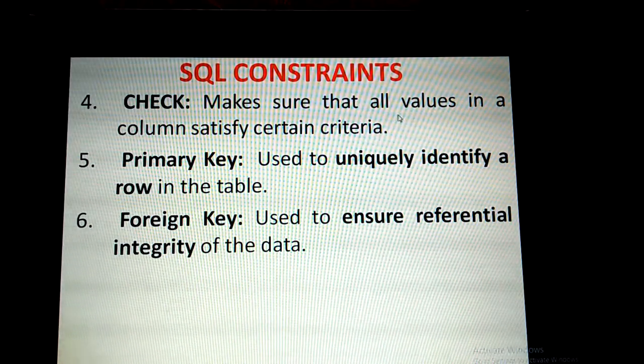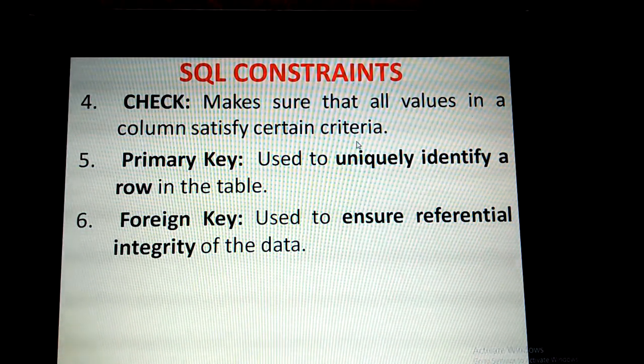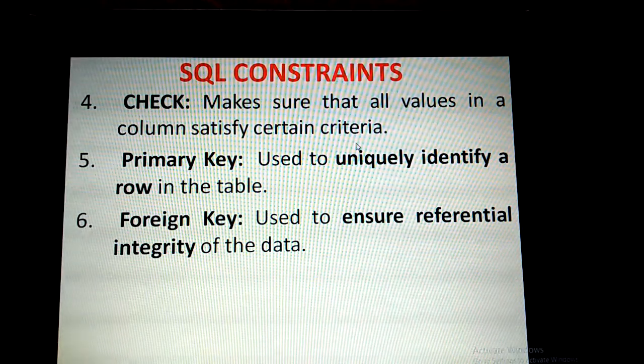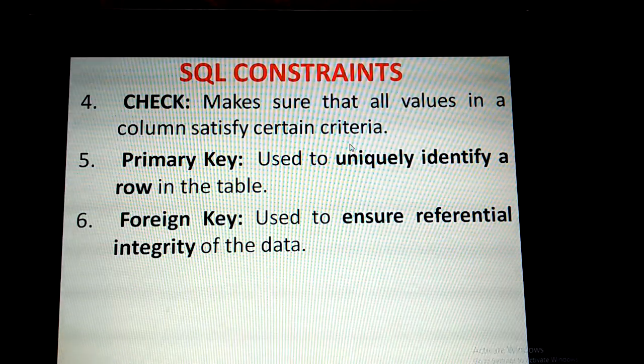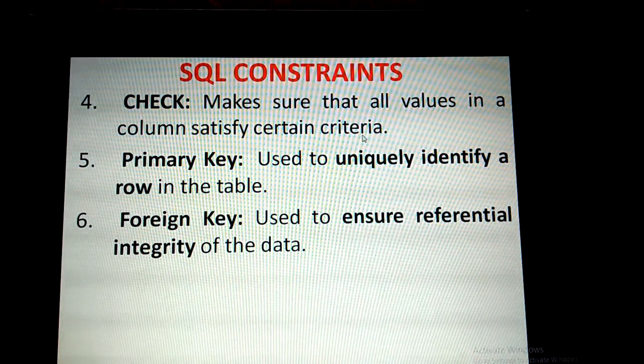It makes sure that all the values in the column satisfy a certain criteria, a certain condition. Some of the conditions we will give, like student mark should be greater than 90 or 80. So if the inserted data has more than 80 only, or more than 50 only, it will be inserted inside the table. Like that we will give some conditions along with the column name. That's the use of check. It will check whether that column satisfies that condition or not.